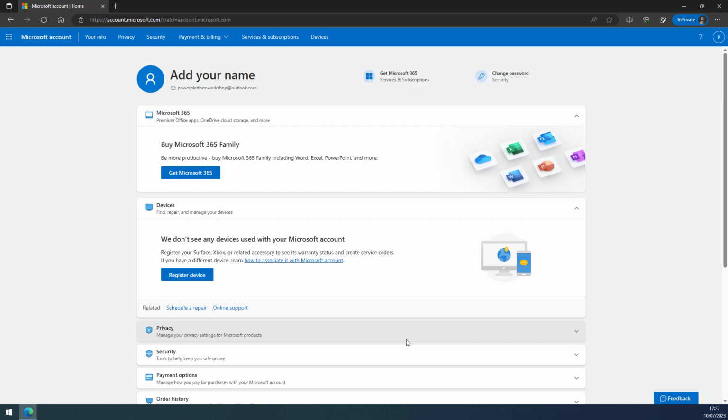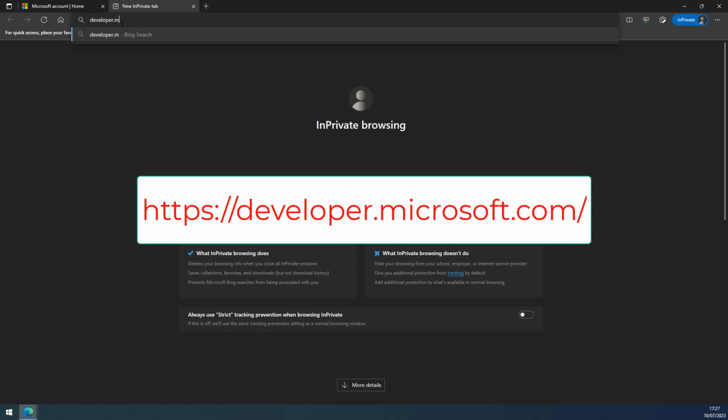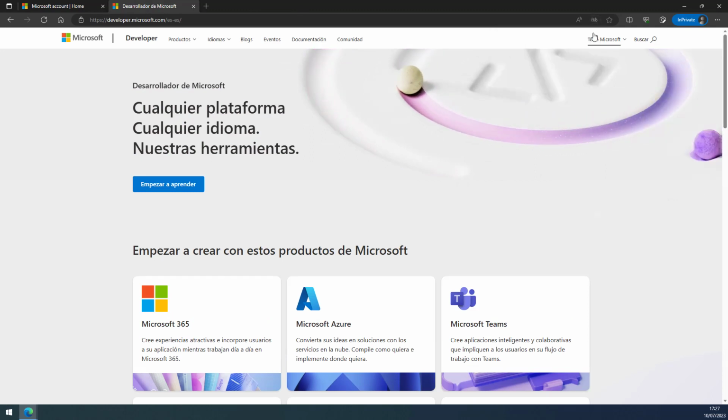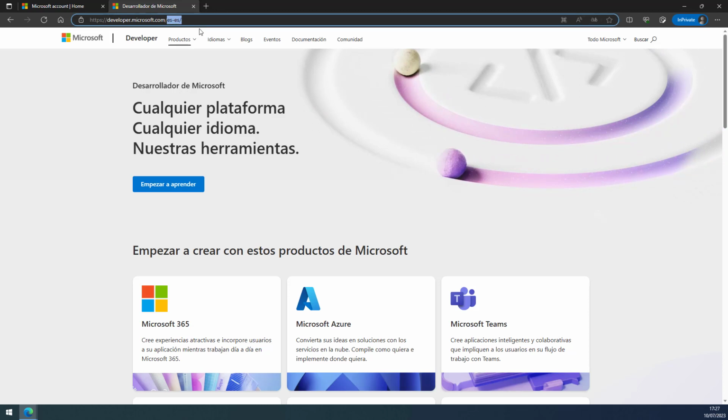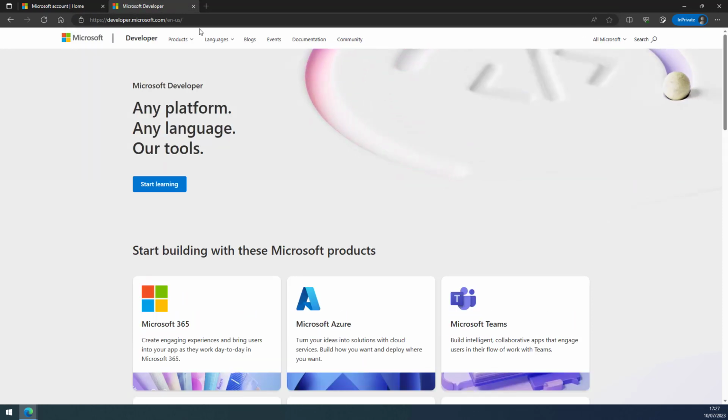So this is the first thing that we need to do to manage this. Now the second thing is to create a developer plan, a Microsoft 365 developer plan using our account. So how can we use this? I'm just going to open a new tab here, and I'm going to type developer.microsoft.com. So this will get us to the developer.microsoft.com portal or website. Now this is in Spanish. I'm going to change the language to English.